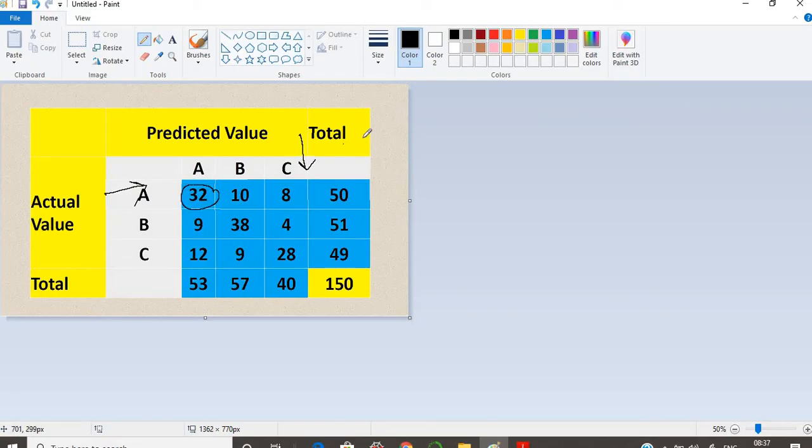If you take a vertical line and a horizontal line, if you recall that in video number 1. Now if you see this, the actual instance is class B and the predicted instance is class A. This is misclassification. For class C, the actual value is of class C but predicted is of class A. The number of instances is 12, so this is also a false positive. So if you want to calculate the precision for class A, it will be 32 divided by 32 plus 9 plus 12, which is 53.